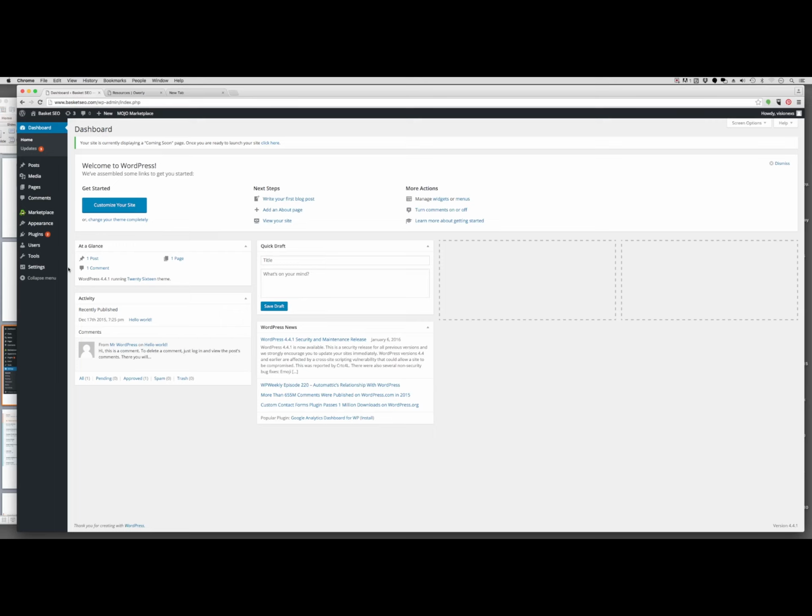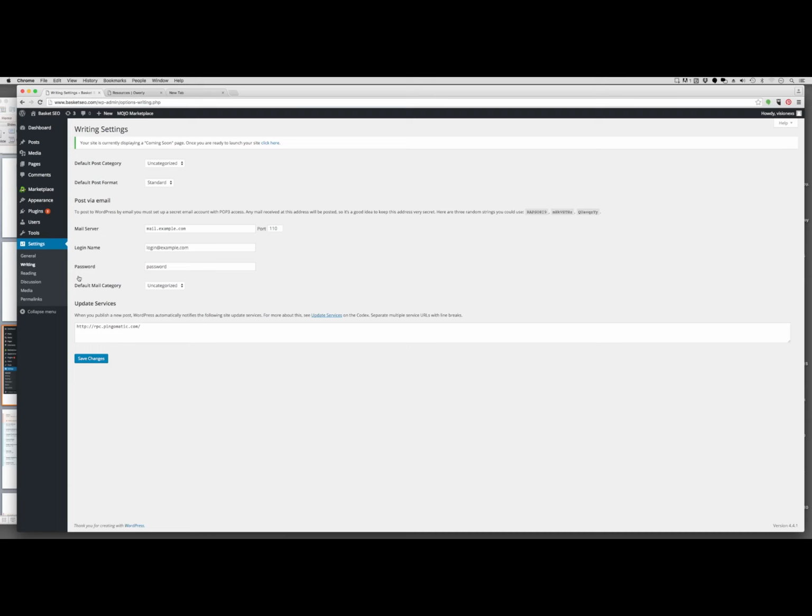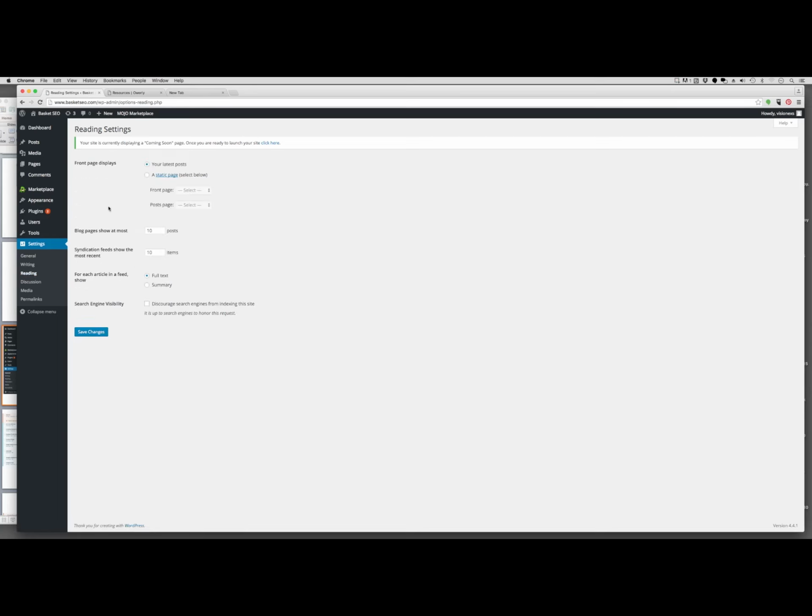And so let's start with customizing the appearance. Actually, let's start with writing and reading. So we're going to change this to a static front page.